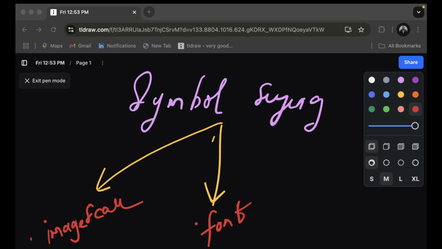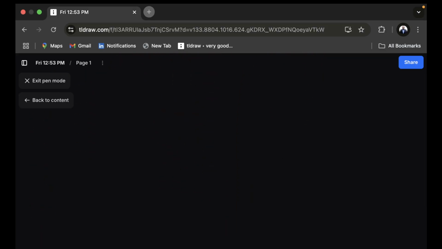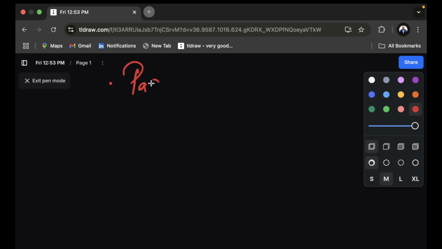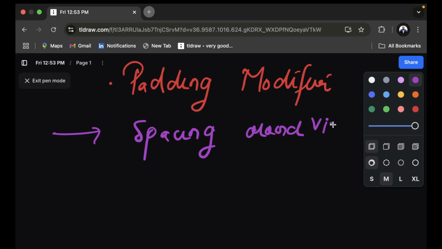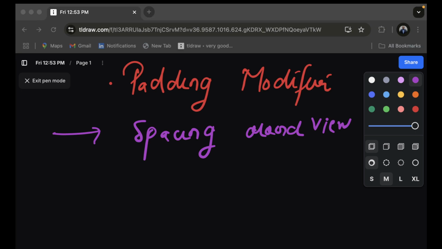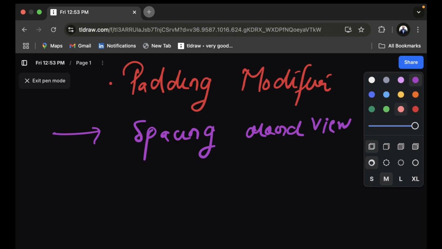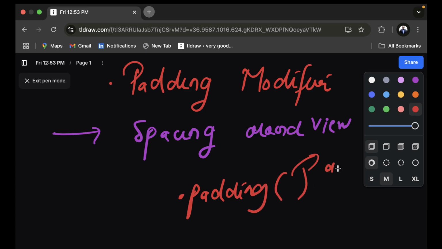So the job of the padding modifier is basically to add spacing around the view. You can control how much spacing is added. For example, if you do padding and use only this, by default it's going to add padding in all directions.